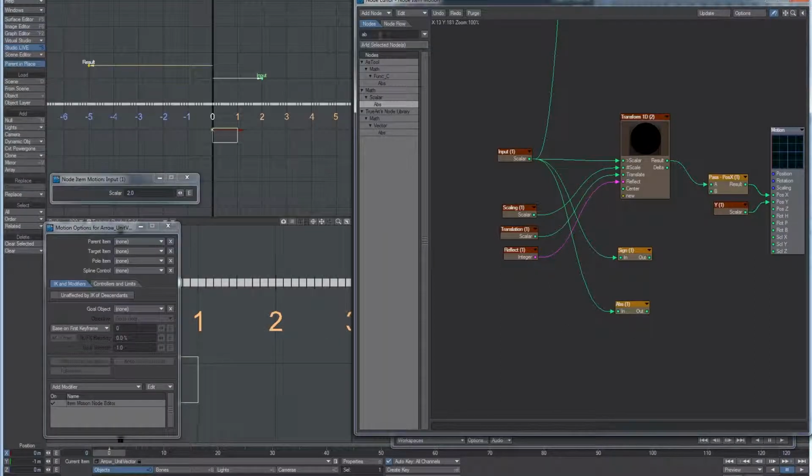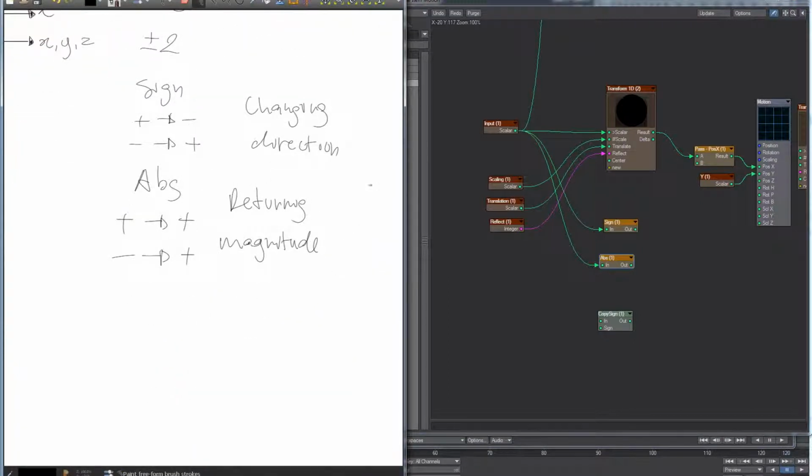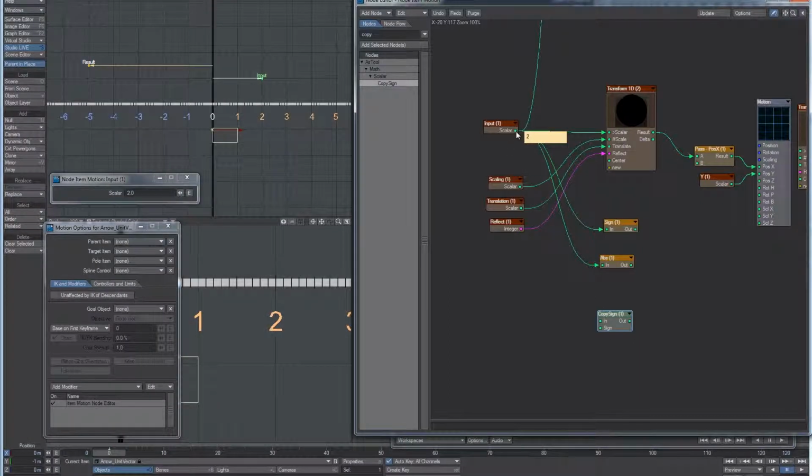Now there's a last one. It's called copy sine, and copy sine basically has 2 inputs, as you see. Let's look at what it does first. Here I have the value 2, and I'm going to plug it in here, and then I'm going to have another scalar node, where I put a negative value, say -999, and plug it in here. So I started with a value of 2, and now I have a -2.